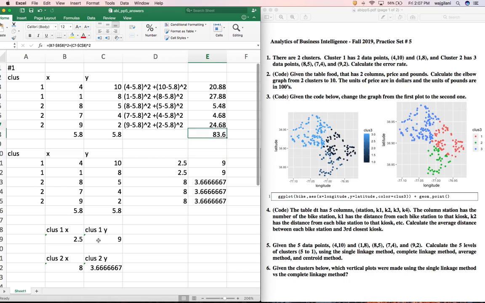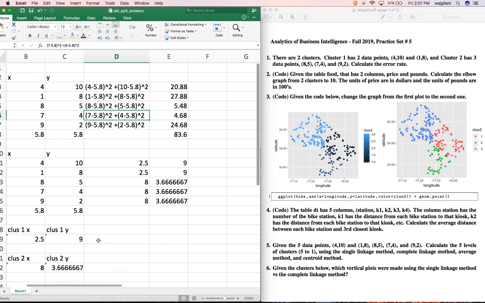And now we're going to do the same calculation we did up here, again using the 5.8s, but instead of doing it to each individual data position, we're going to do it to the centroid position for each one. Notice we repeat the calculation depending on how many points there are in each particular cluster.